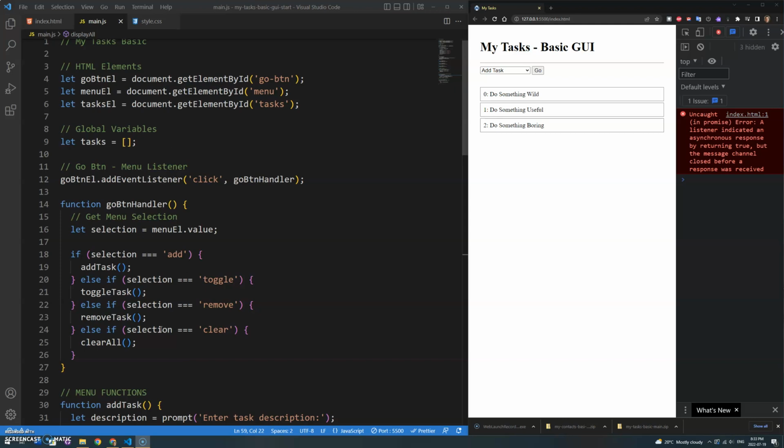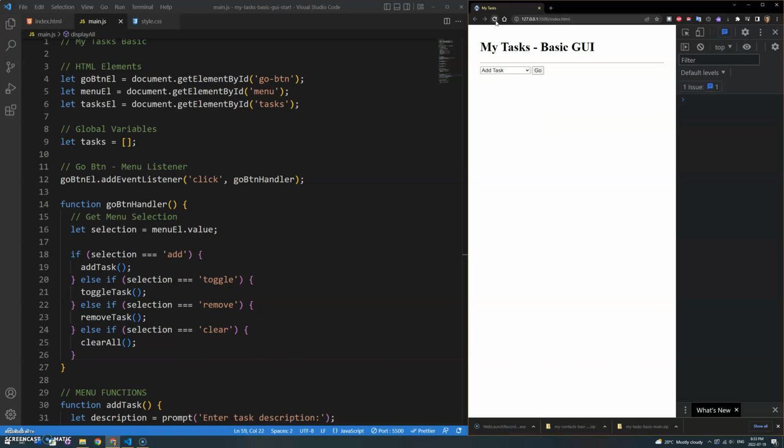Okay, so before we start implementing these other menu options, I want to first make it so that we can save these tasks. Because otherwise it's kind of annoying to have to keep typing things in. As soon as I refresh this, my tasks are gone. Right? I look at my tasks array and it's an empty array again.